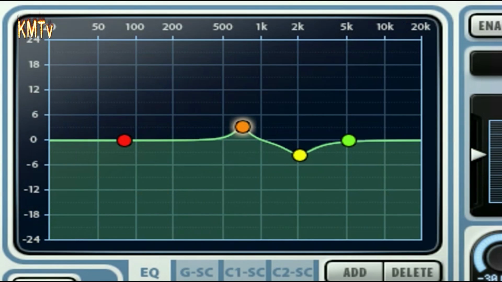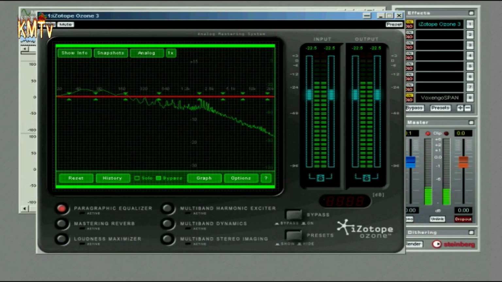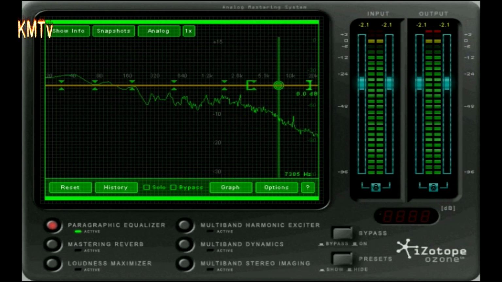A tip before we go any further. If you find that your audio has a large number of required alterations, or if you're applying a large amount of gain or reductions to a particular range, then you might want to go back and fix these areas in your mix.